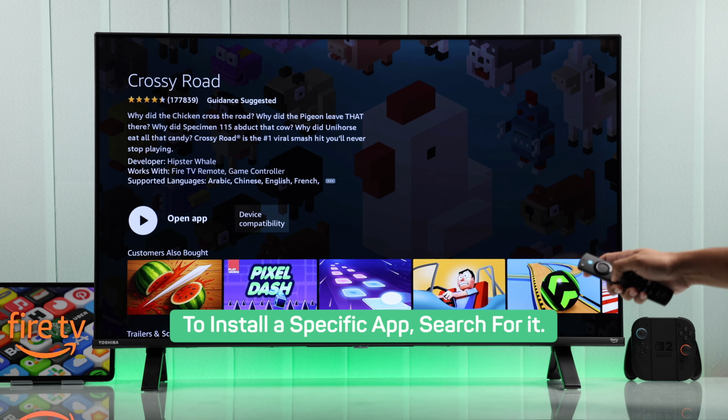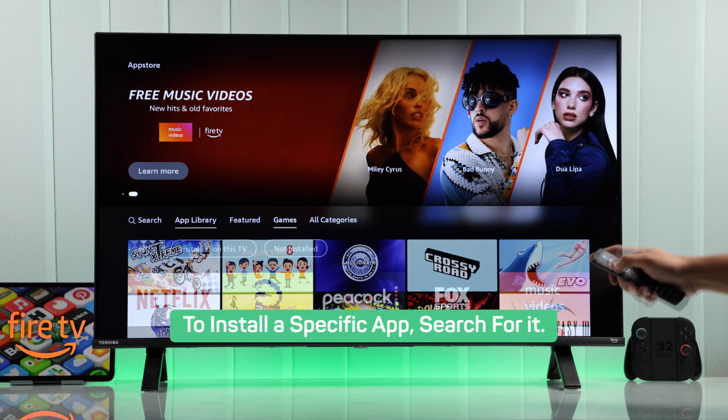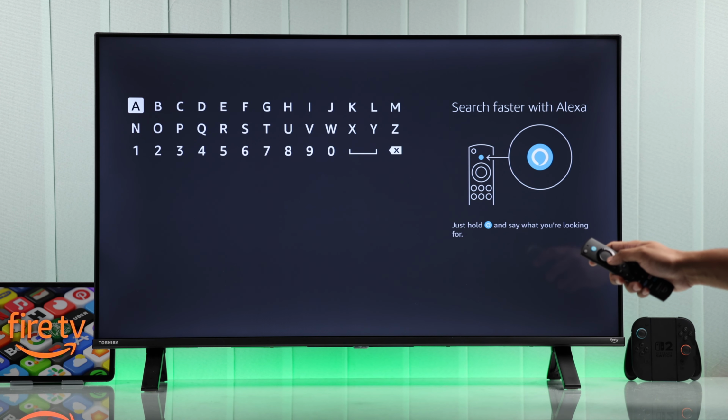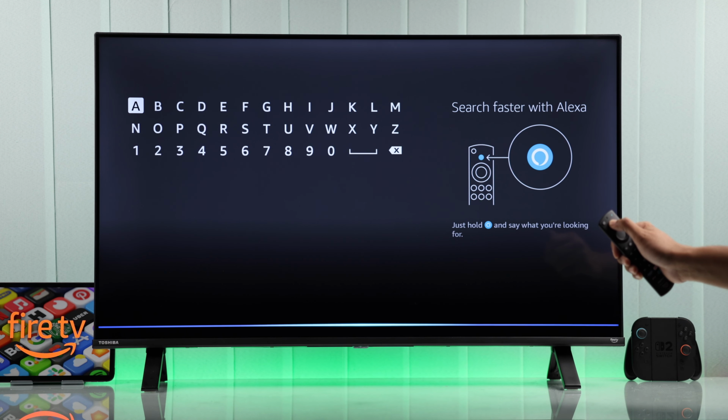And if you have a specific app in mind, you can go to the Search tab and press Select to use the keyboard or voice search using Alexa.